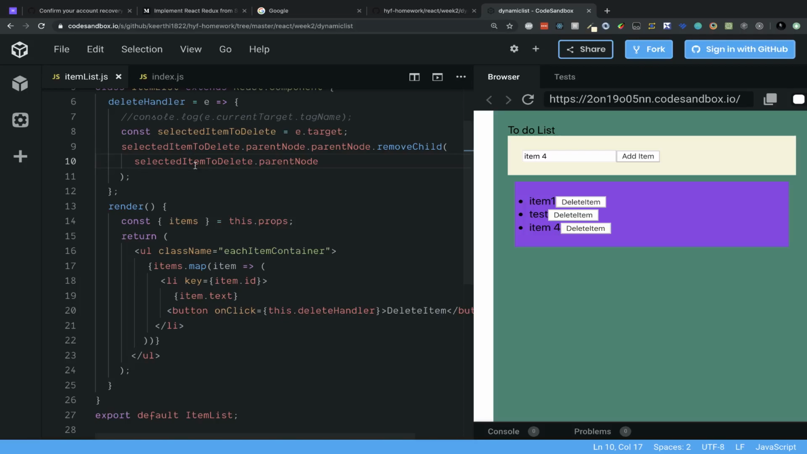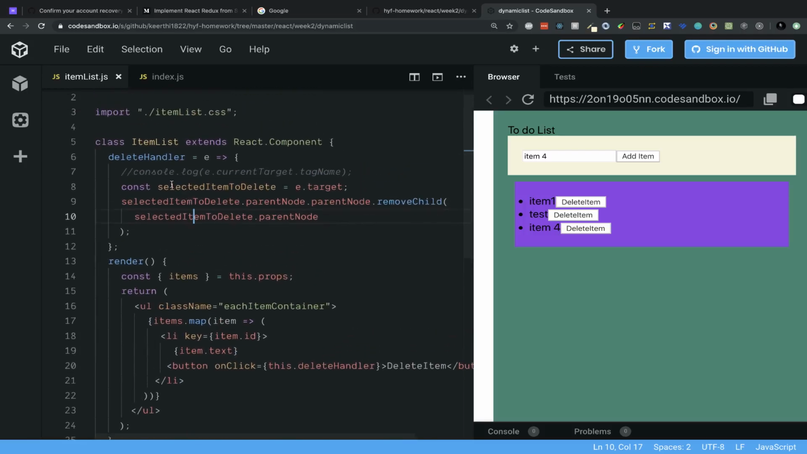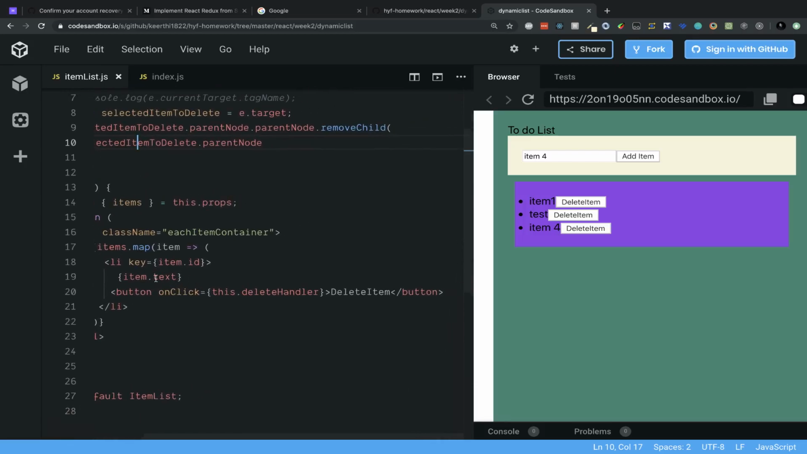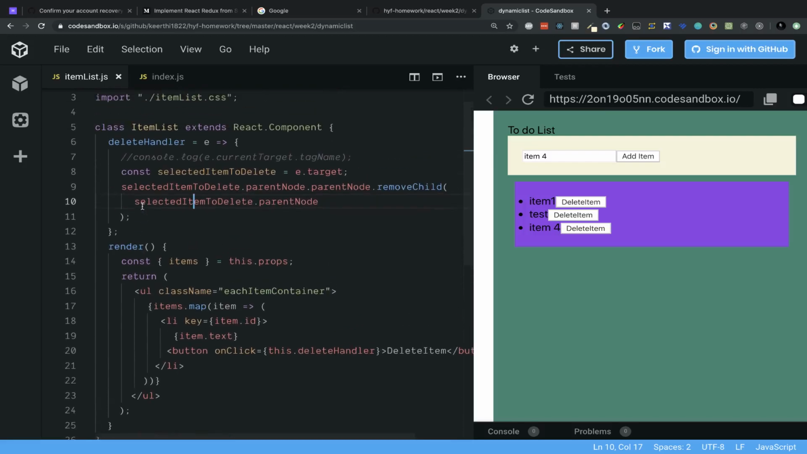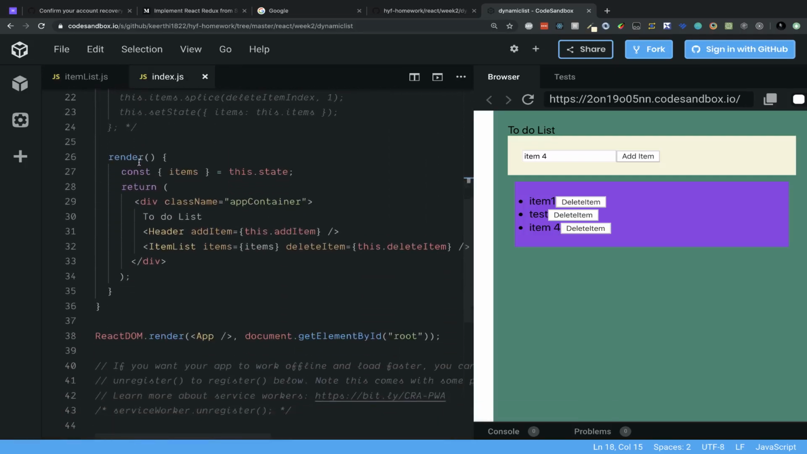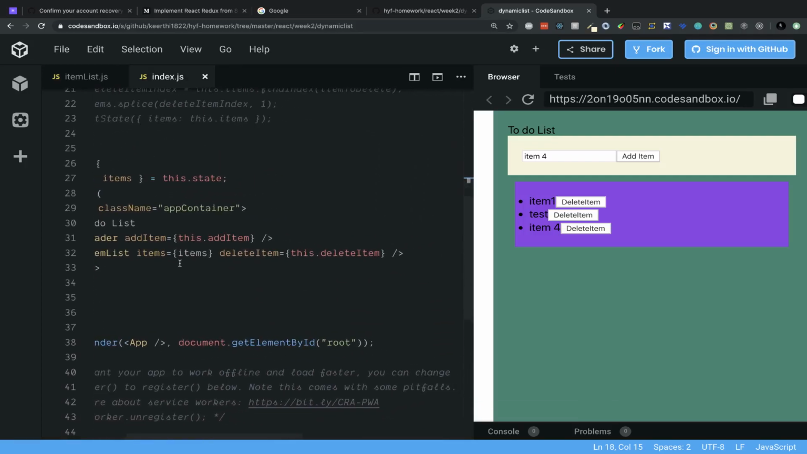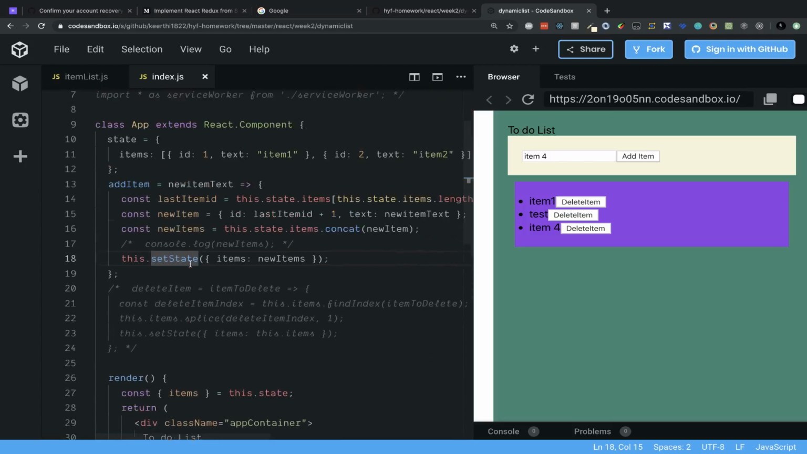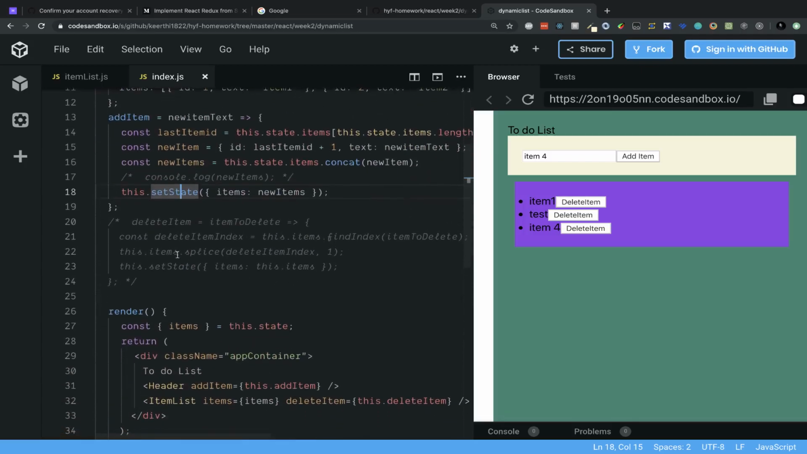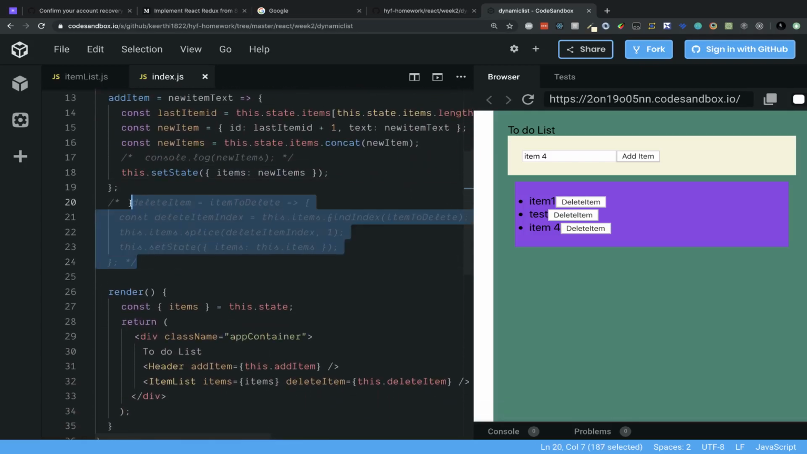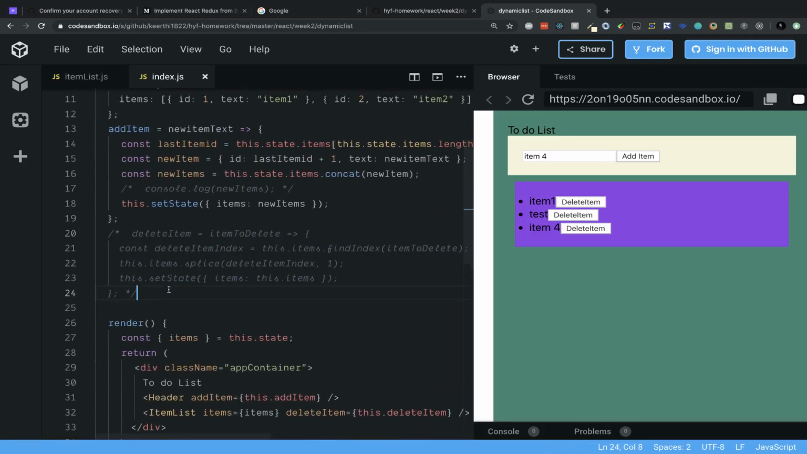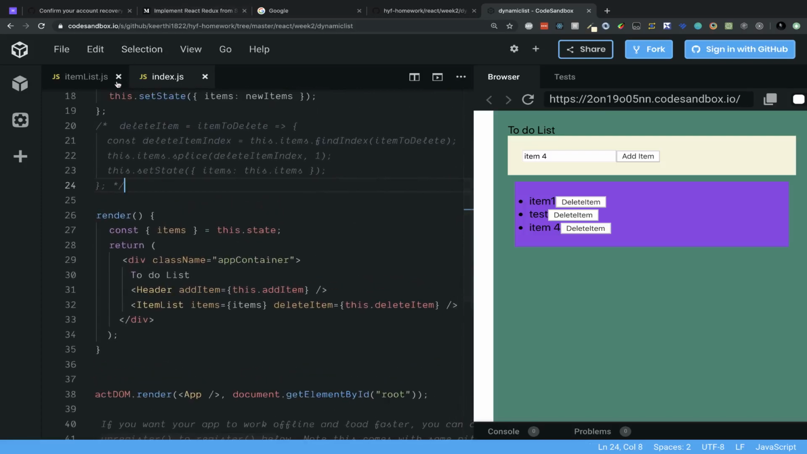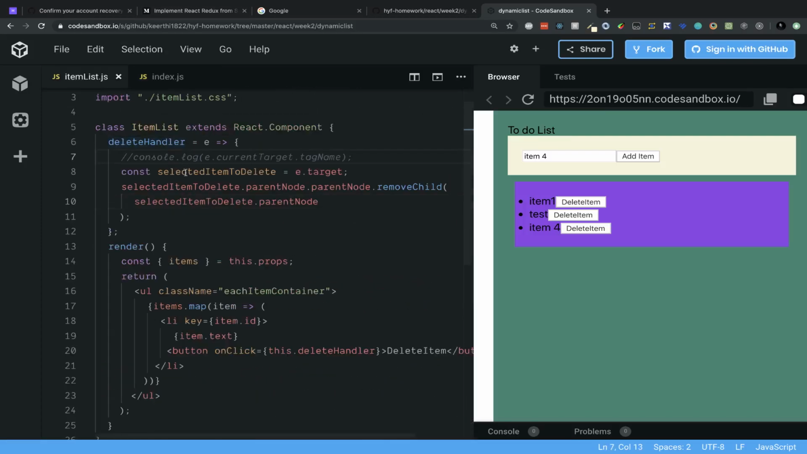For example, let me just take a final look at the code. Just do parent node. Items, delete item. So you were actually doing it the right way. Yes, it didn't work, so I just took that way. Okay, you are doing it the right way. But just the thing that you need to actually.